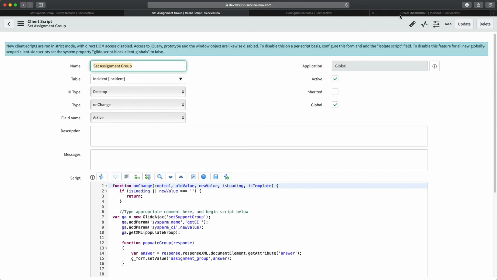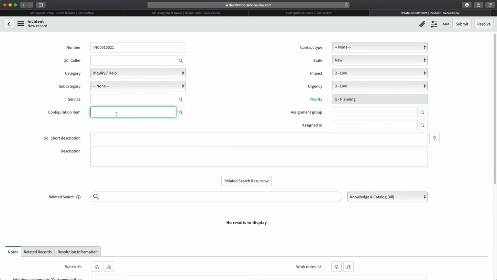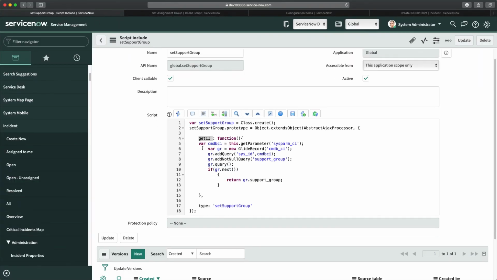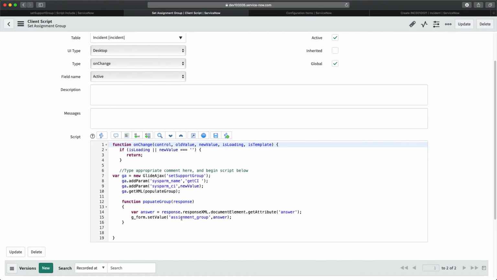So it's correct now. Let's see if I do it again. So I will reload it, and I will select the same configuration item. Let's select it, and if I select it, it is not setting the value again. That means there's still some kind of issue. So if I go here, getCI, I think we have the setAssignmentGroup. Maybe let's check that. Set assignment group, answer we have here, setValue. Okay, so we have made a mistake here as well.